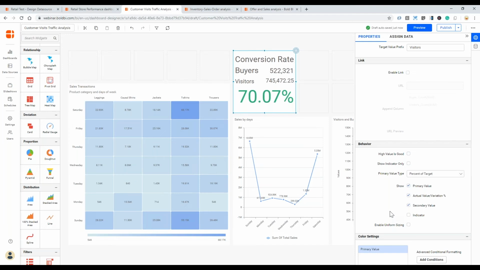So if you see, it is simply displaying the total number of buyers is around this value and the total number of visitors. So the conversion rate formula is nothing but buyers divided by visitors into 100, which is what you are able to see here. So let me just do a sizing difference as well. As you could see, I have changed the enable uniform sizing.